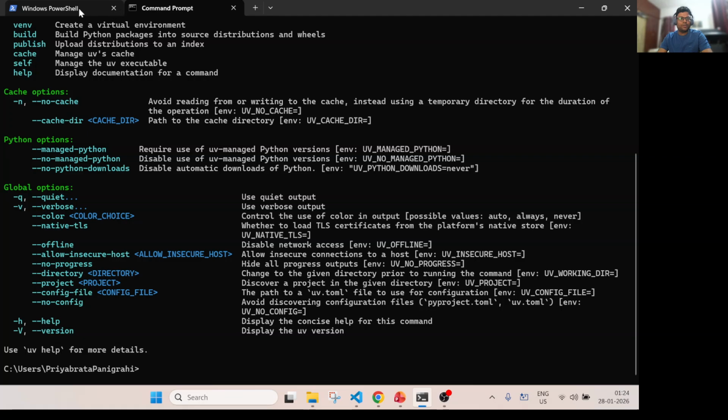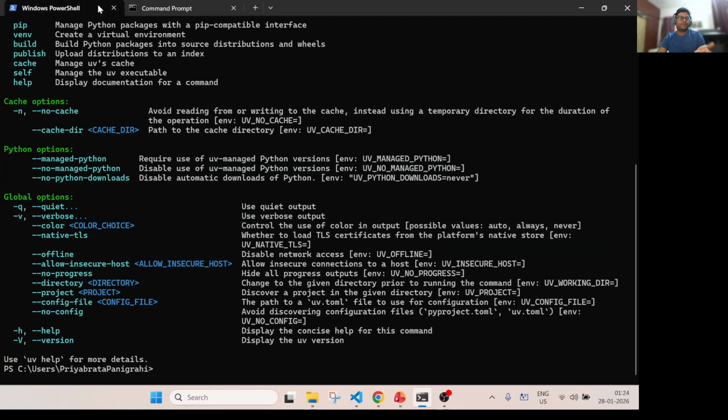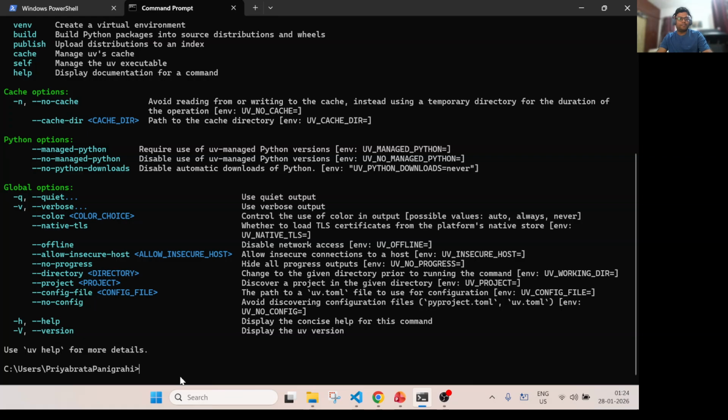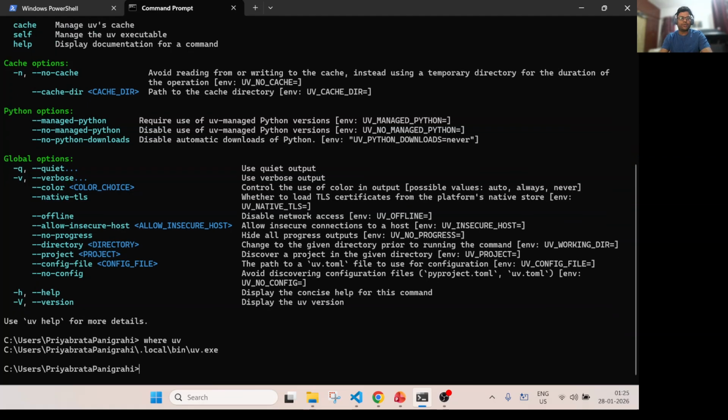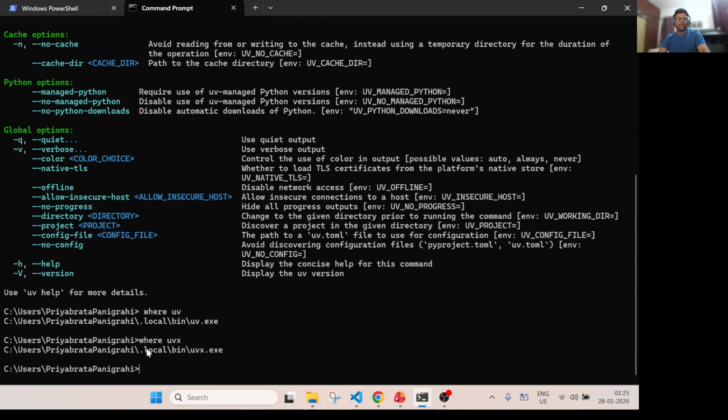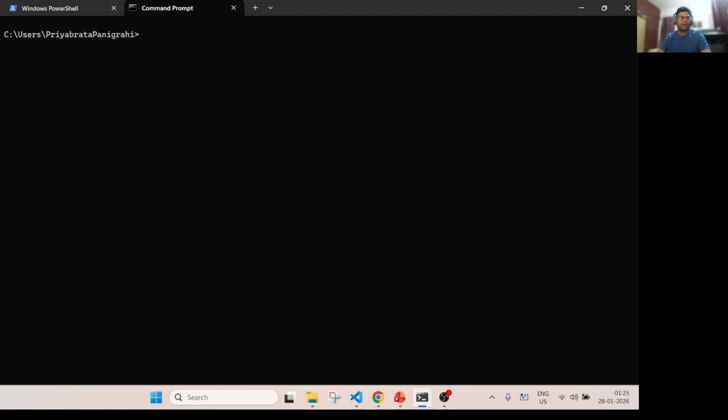Also on Windows, you have two interfaces, PowerShell and Command Prompt. In Command Prompt, you can just type where uv, and it will show where uv is installed. Also, you can type where uvx, which will tell the path where it is installed. Usually it is installed in your home directory, .local/bin, with uvx.exe. This is how you can verify that uv is working on a Windows system.